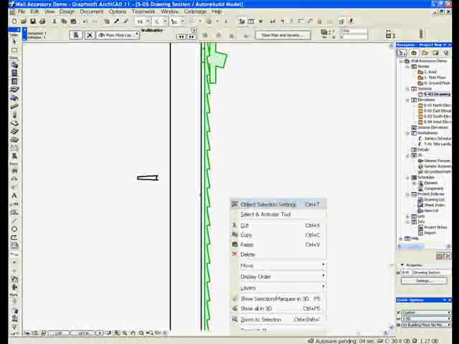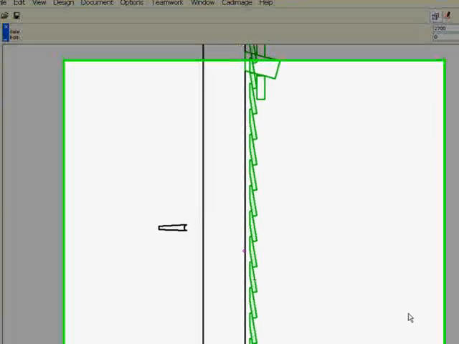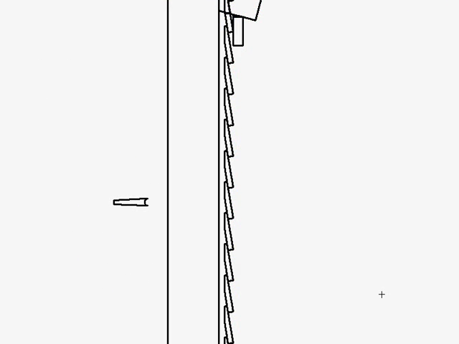To show the individual weatherboards in section, select the Wall Accessory object and open its Settings dialog. In the General section, choose More Detail and click OK.